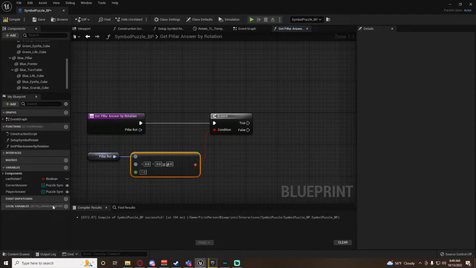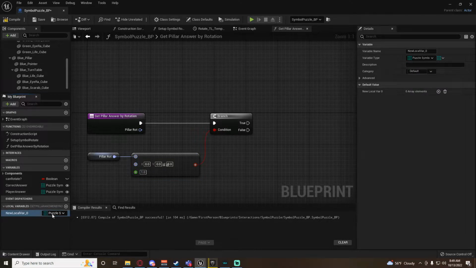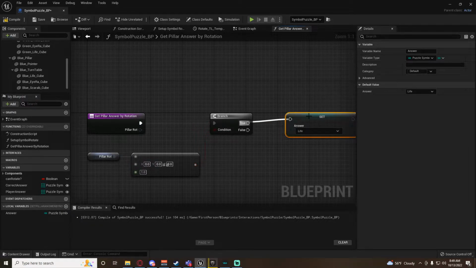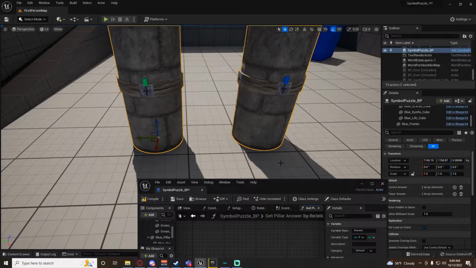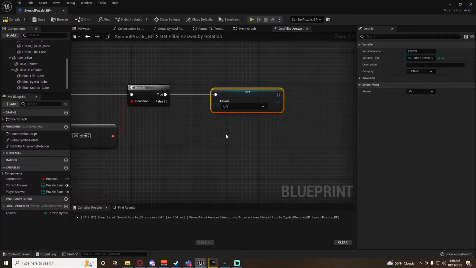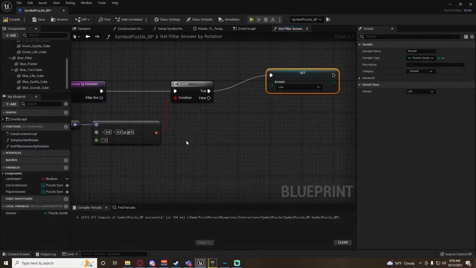Then we want to make a new local variable. I'm going to right click to make that not an array anymore. And this one, I'll just call the answer. Okay. I'll hold Alt and left click and drag out, and we'll get our answer. So now we know that at 0, 0, 0 on ours, it is the life symbol, the ankh. So we can keep that like that.